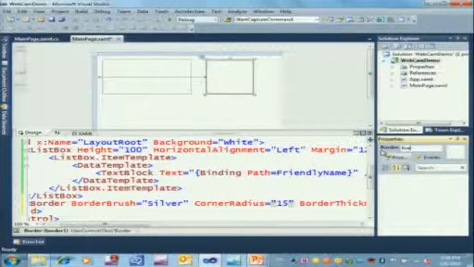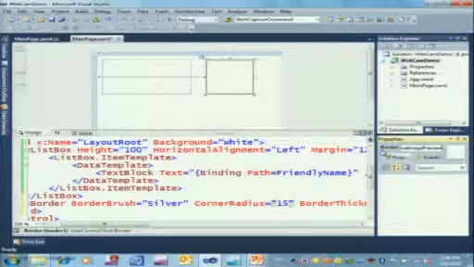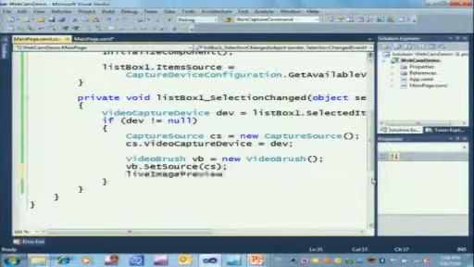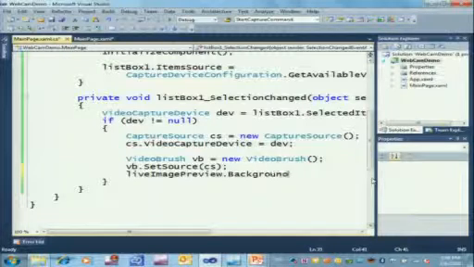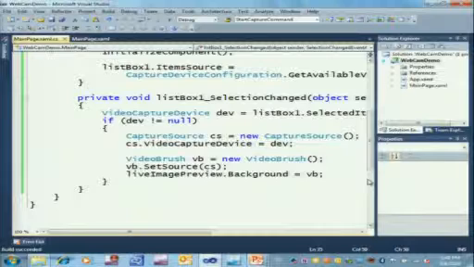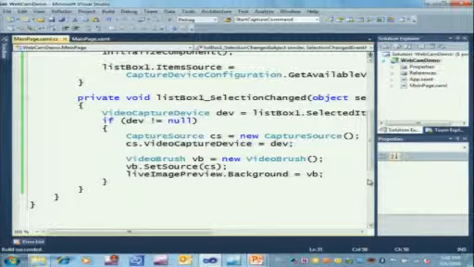Call it live image preview. And I'm going to set the live image preview's background property to be that video brush. So I've wired up the source to the UI element I wish to paint, but nothing's going to happen yet. I haven't actually told the capture source to begin.